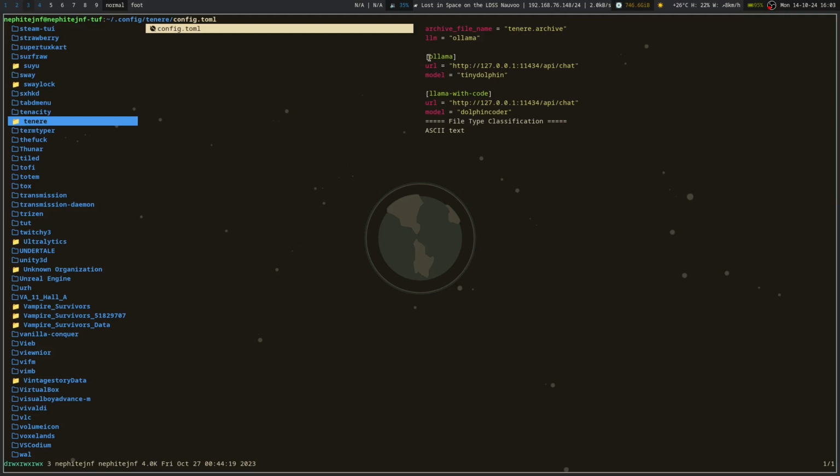So you have to do this part down here, llama with code, I don't think is valid. So I have to look deeper into the configuration to see how to switch between different models. But you're going to set up your archive file name, and you have an LLM. The LLM parameter has a few select options that you can use, and Ollama is one, which is obviously what I'm using. Then you set up your Ollama section here.